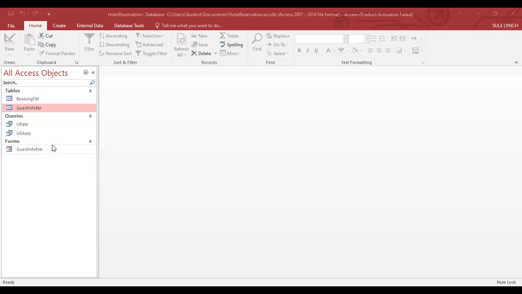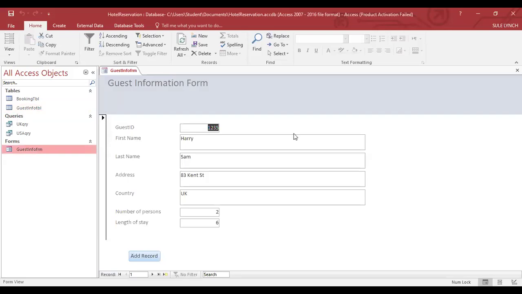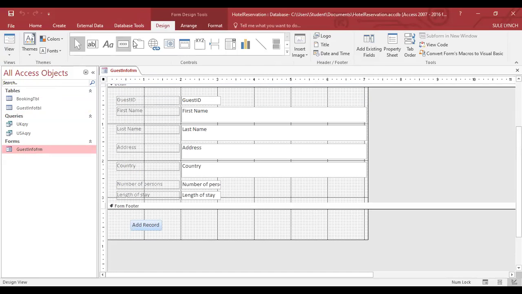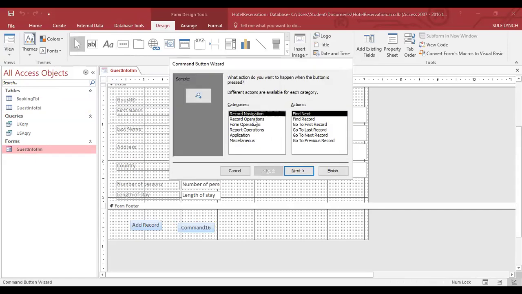All right. So let's open back the form. So we get them back into design view now. Design view. And we're just going to create two other buttons here. One to save the record that we just added. So again, saving a record will be a record operation. So we want to save the record.